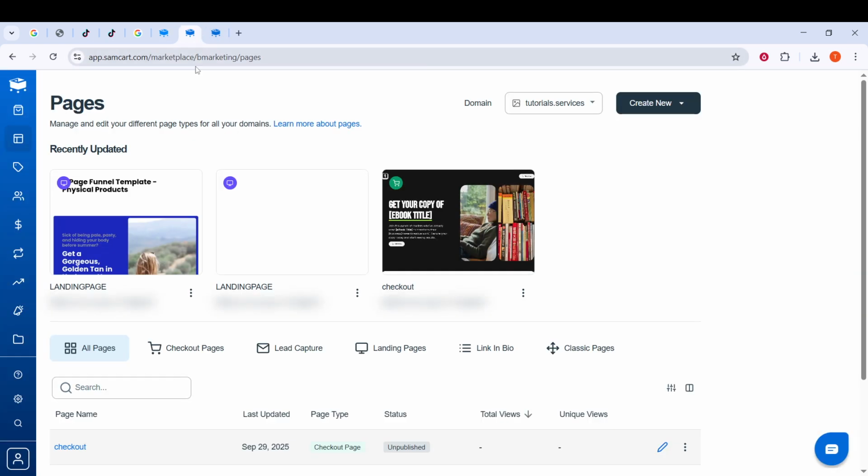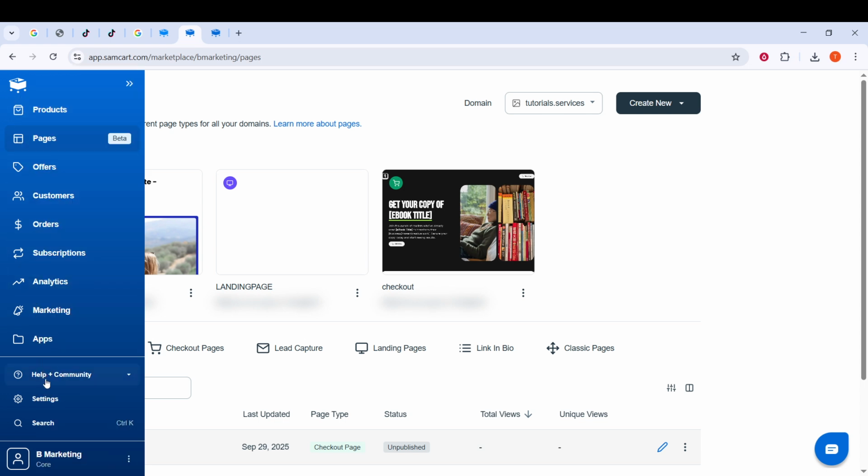On the left-hand side of your dashboard, you'll see a sidebar with various options. Look for the Products tab and click on it. This is where you'll manage all products you've created or plan to create.